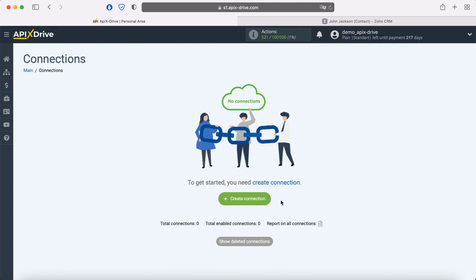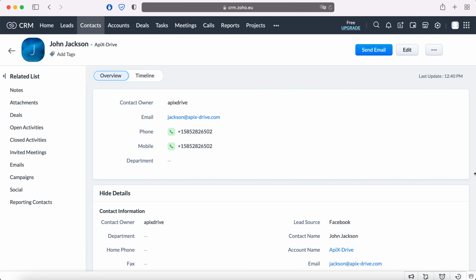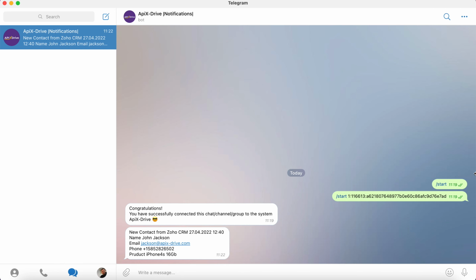Today, I will tell you how to set up uploading new contacts from the Zoho CRM system to the Telegram Messenger. This is necessary in order to automatically transfer new contacts from Zoho CRM to other systems. For example, in Telegram you can receive notifications about new contacts and never miss them. Now let's move on to the setup.